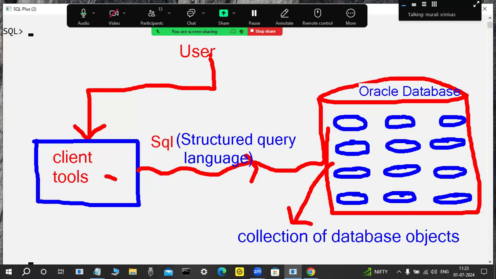Now, what are the examples of client tools? This is important. Only for this purpose, I am drawing the Oracle Corporation diagram. What are the examples of query tools? First one, the SQL Plus tool, one of the popular query tools or client tools.